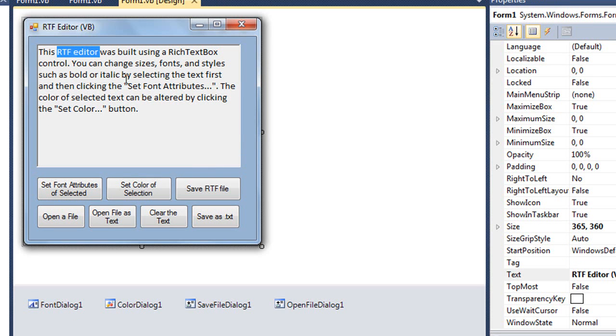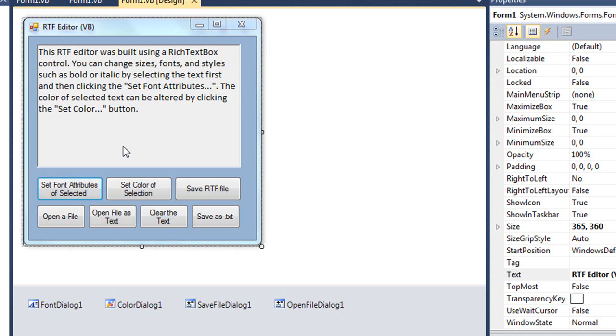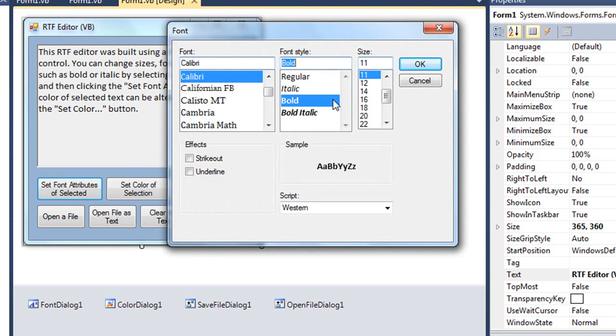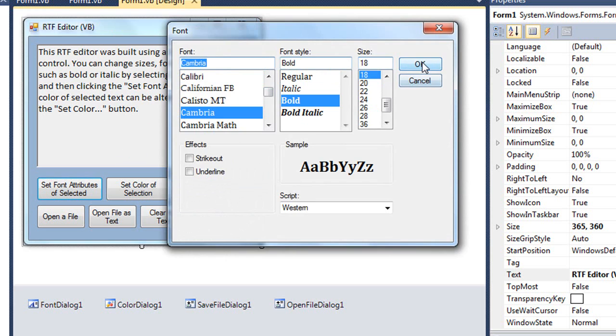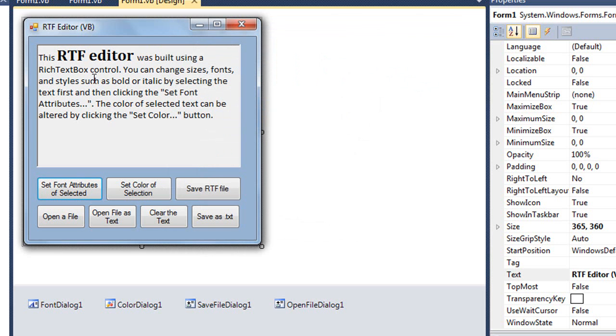So I can select text in the editor. Of course, I can edit the text as well in here, or type in new text. I can clear it and add new text. I'm going to select this text, and I'm going to click the Set Font Attributes of selected text. Let's just make it bold. We'll make it a little bit larger. I could change the font, and click OK.